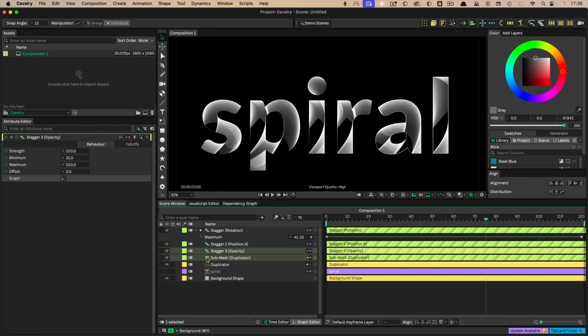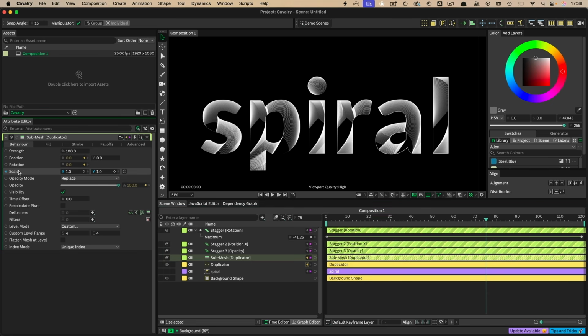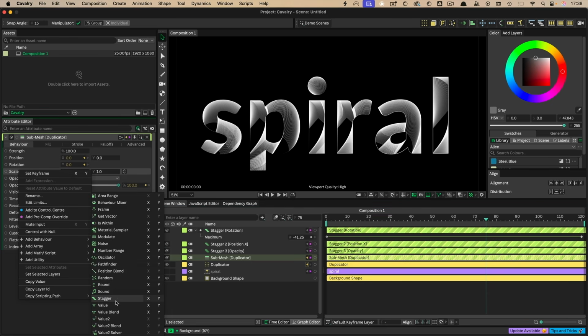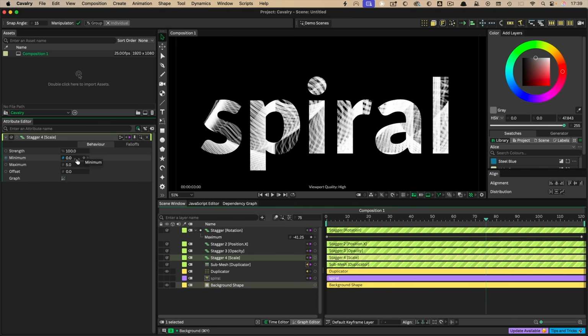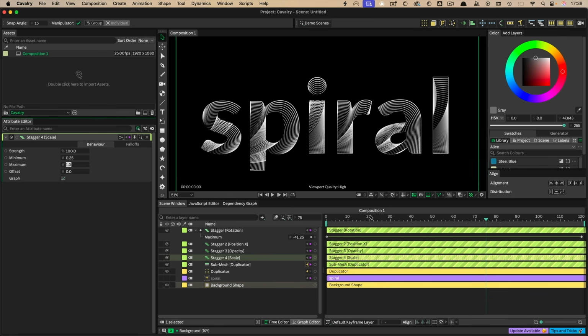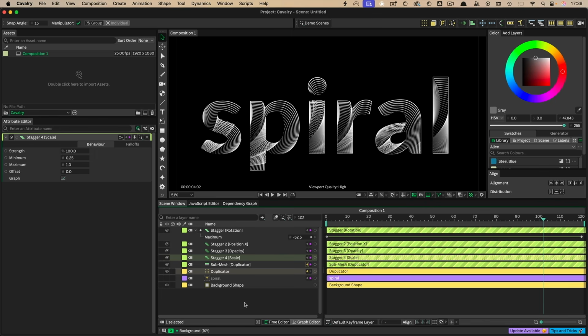And we also want to come back to the submesh and we want to add a stagger to the scale. So add behavior stagger for both X and Y. Let's select that scale. We want to go from a minimum of 0.25 to a maximum of 1, and that is looking quite nice. But what we really need to do is we need to add some color.